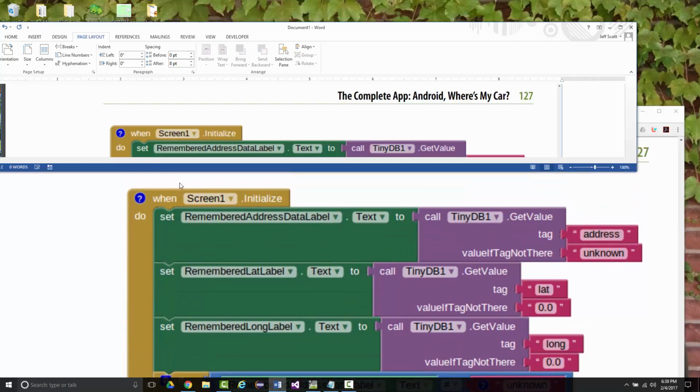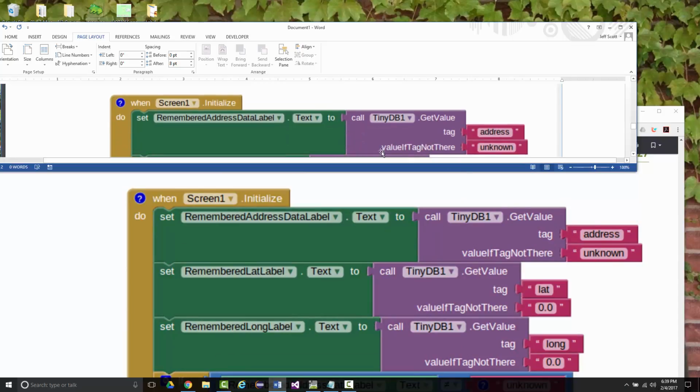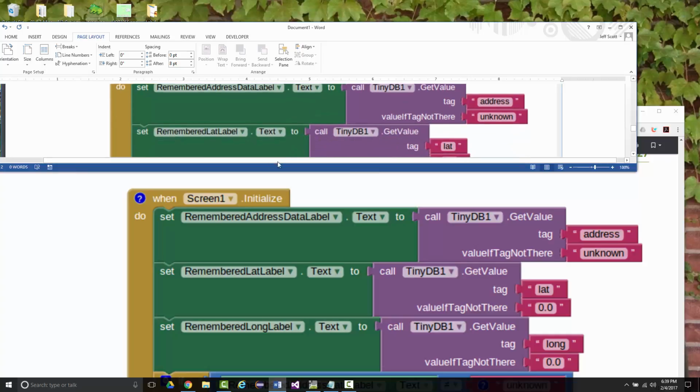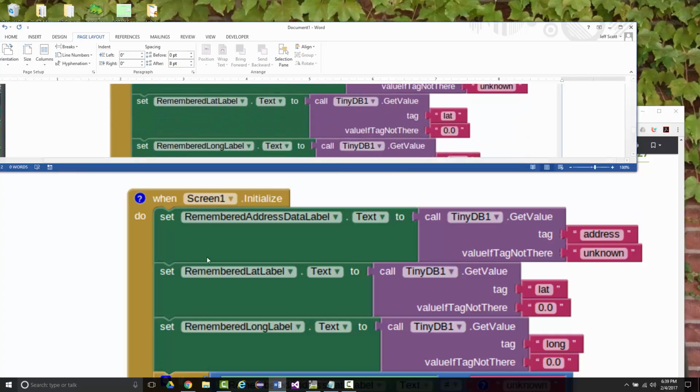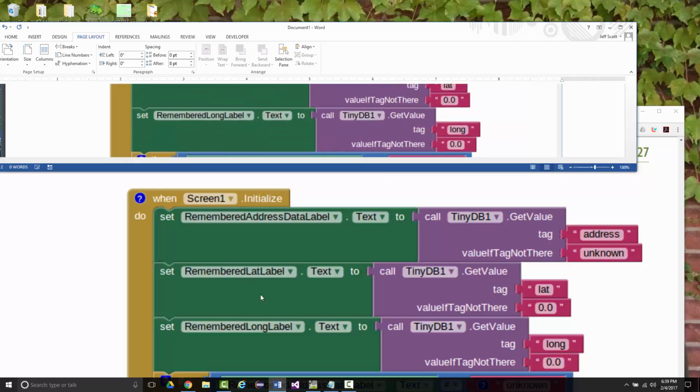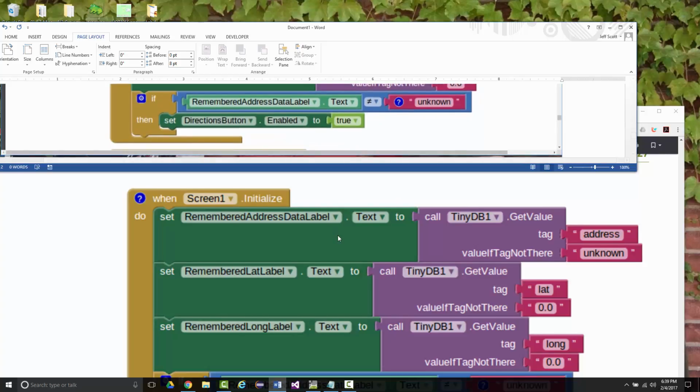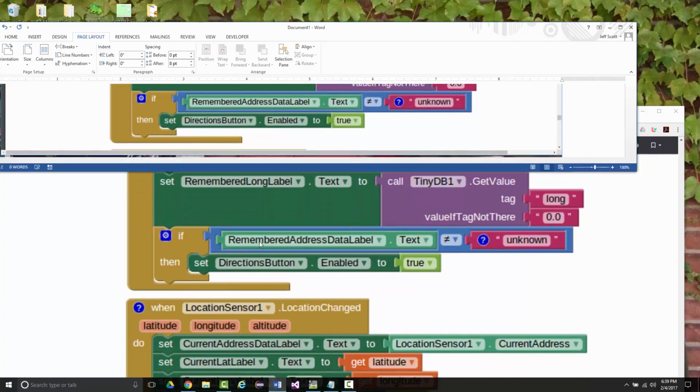So right there. All right, set remember address data label dot text to call TinyDB, address and unknown, looks good. Set remembered lat label text, call TinyDB get value, tag lat, 00 if not there. And the long label, which I call long label, again long, 00, that looks good. And the if statement, equal to unknown, set, that all looks good.